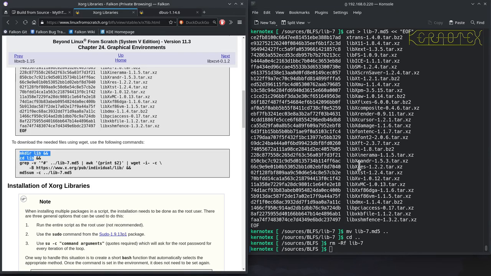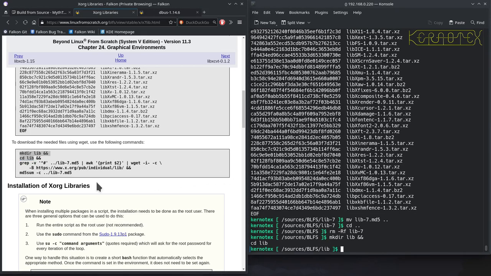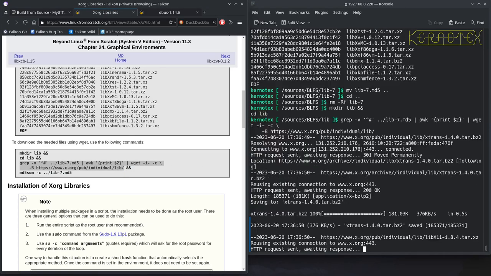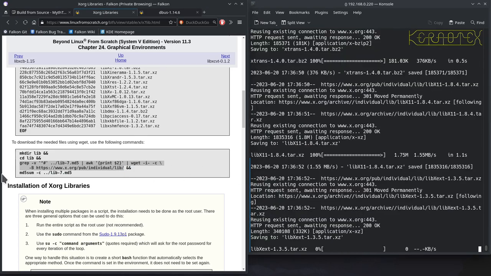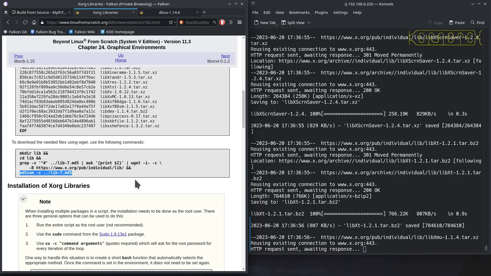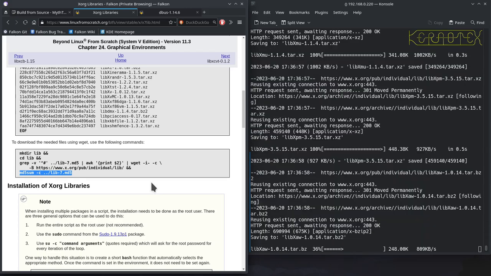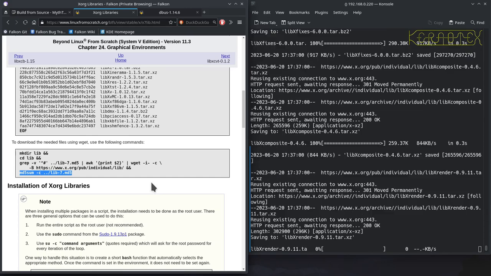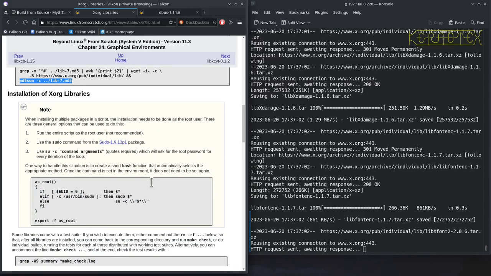And what this will do is it'll make a directory, and it gets all those files, and then it checks them as well to make sure they've downloaded correctly, which is something I probably should be doing for each package anyway.